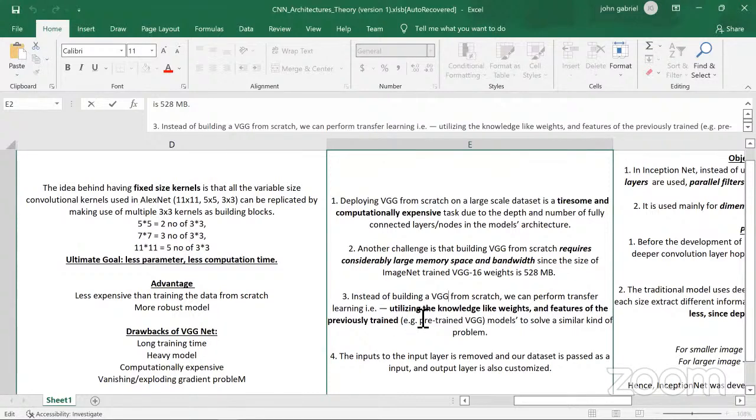That is, utilizing the knowledge like weights and features of previously trained models to solve a similar kind of problem. The input layer is removed, and our data set is passed as input, and the output layer is also customized. So this is what transfer learning is all about.